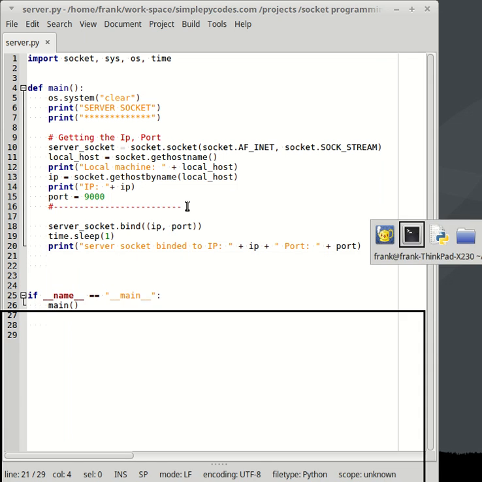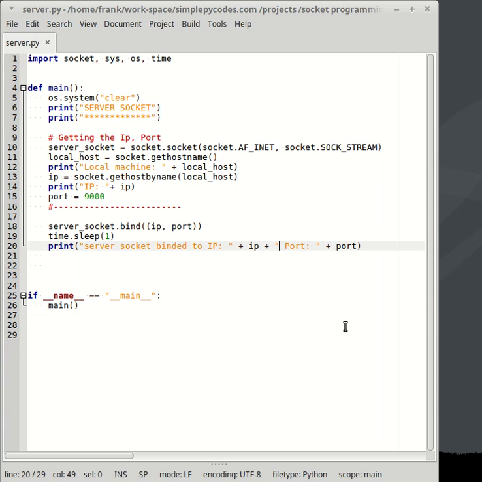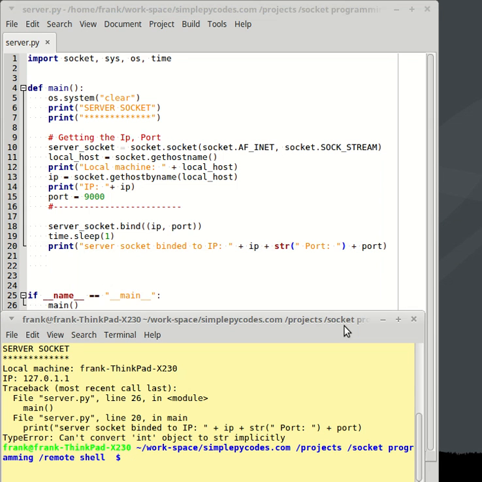Okay, now let's run. Line 21. Oh, this is a string. Oh yeah, you know what the problem is? Because port is an integer and we have to convert it to a string, so we just write str here. That should take care of that. Again, my main server line 21. What happened? Print IP port. I can't convert integer to string implicitly. Type error.